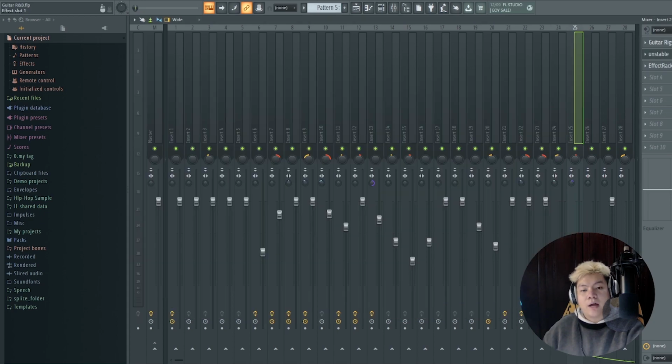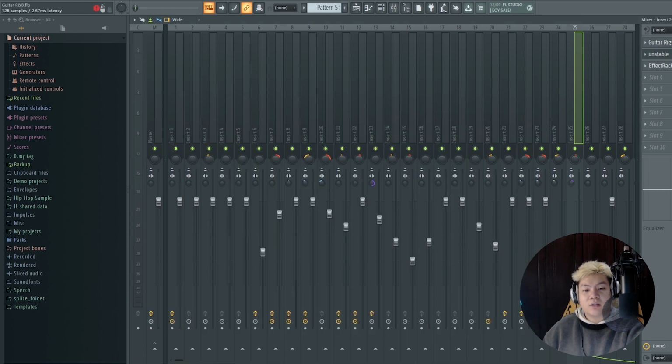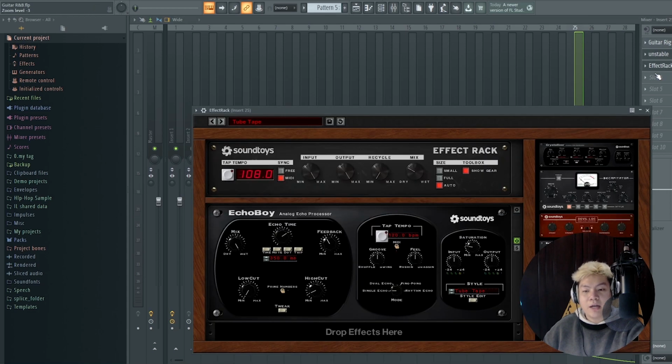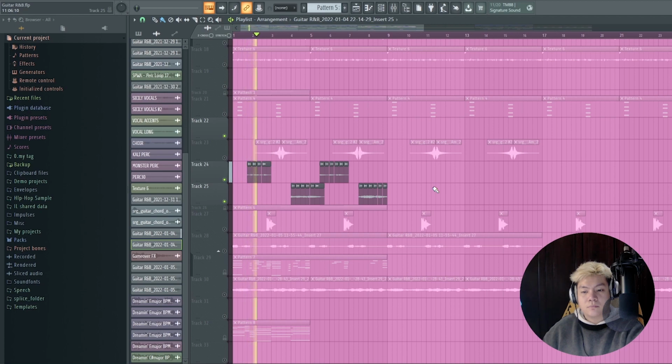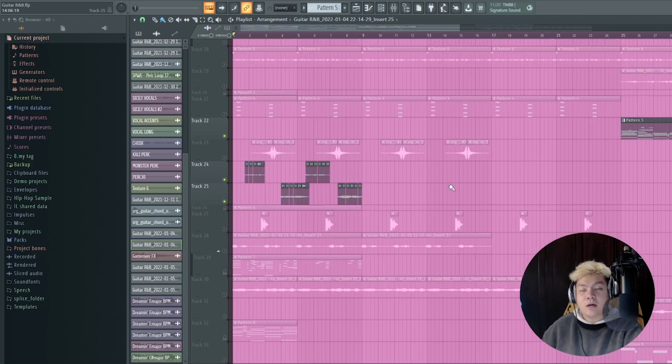For the lower one, I added this guitar rig with this print in the rain preset, turned down the mix, also unstable and effect rack. And you can also see that I chopped them with chopping beats to make them sound more vintage.